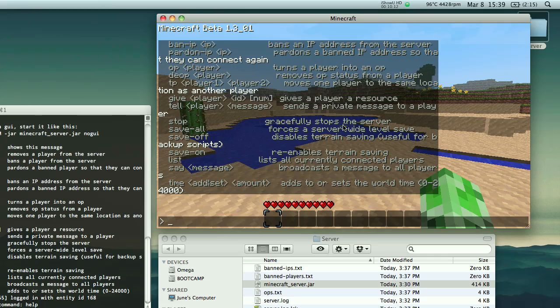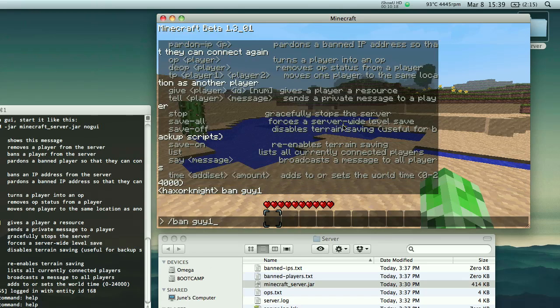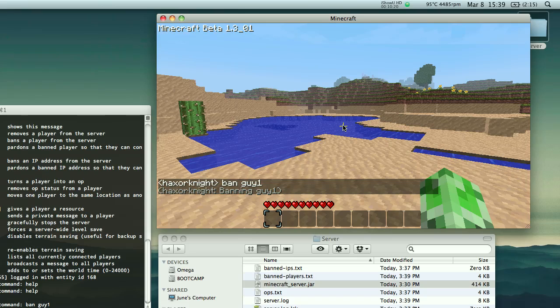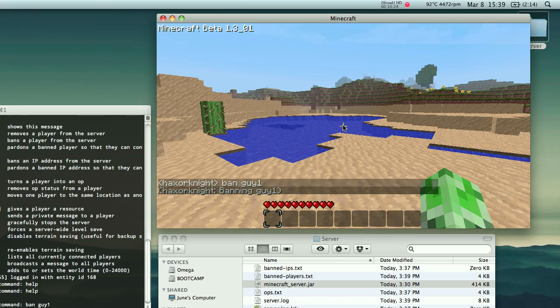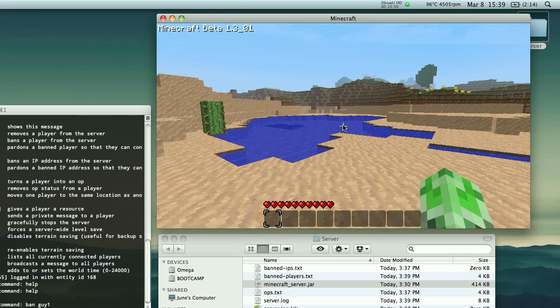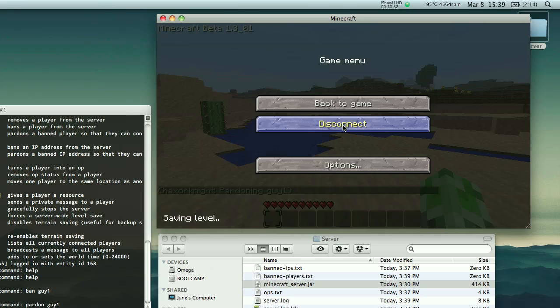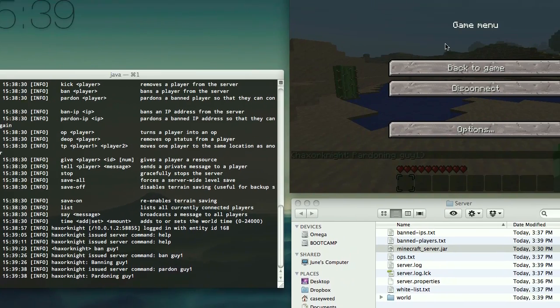So let's say there's someone in this game that I didn't like. I could go ban guy 1. Oh, slash ban guy 1, sorry. All commands need to have a slash before it, assuming you're using just a vanilla server, which is the base server. And you can also pardon guy 1. There you go. All these commands you can see being done on the left.